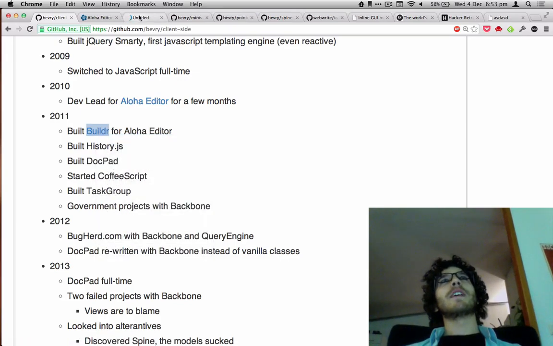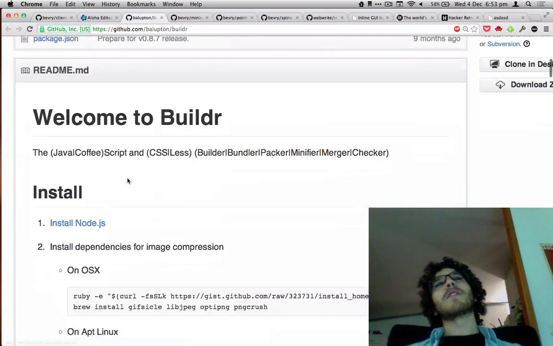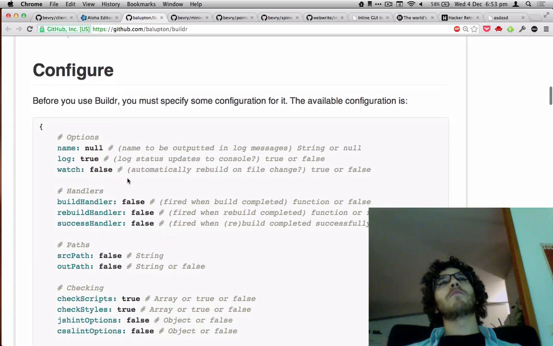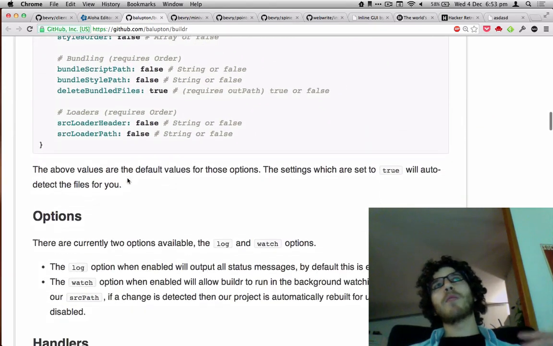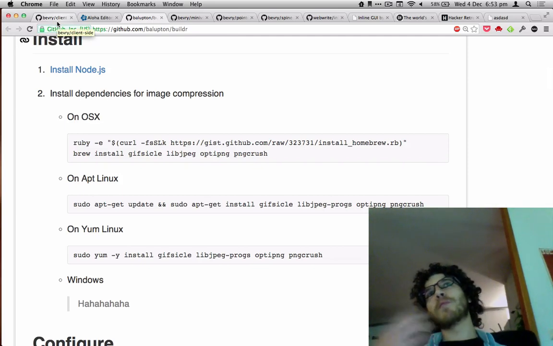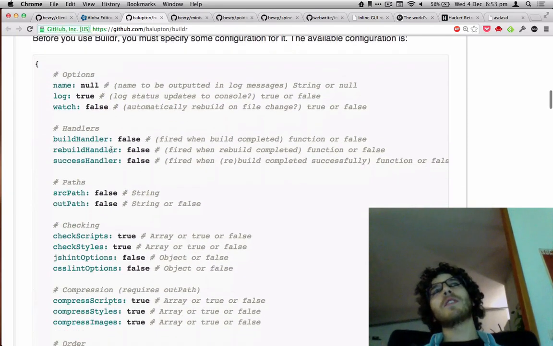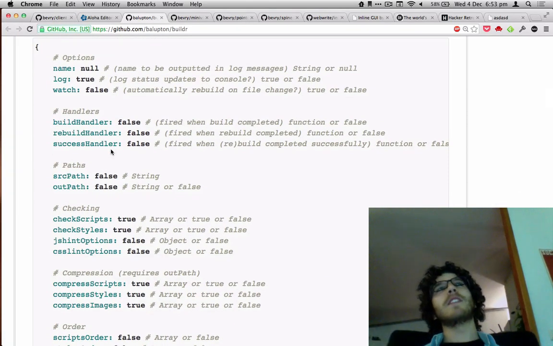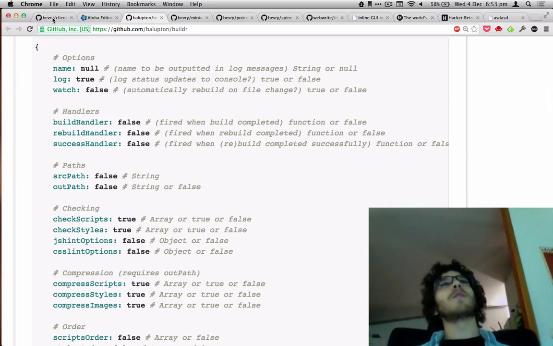Now Builder is kind of like Grunt, where you can build your website and do all this stuff. And then Grunt came out, which was more modular than this. Builder only did compilation, minification, and linting, whereas Grunt is very extendable.